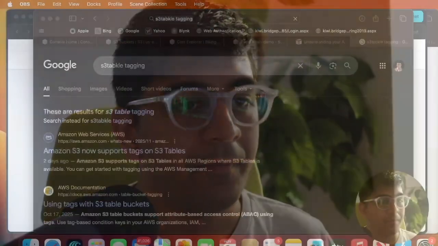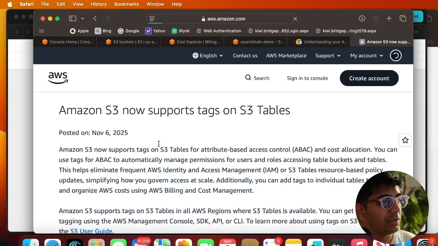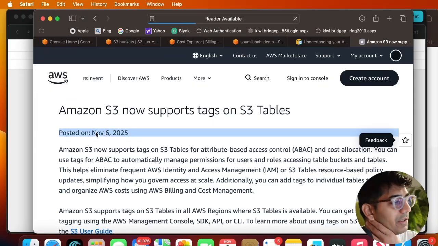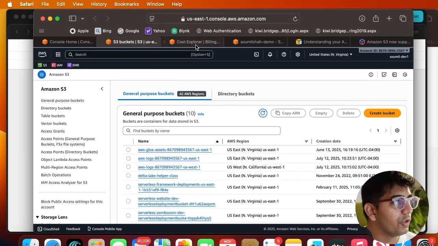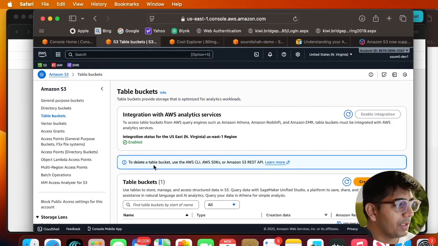Let me show you. S3 tables. So here S3 tables supports tagging. This was announced on November 6, 2025. So first of all, I just want to mention that. If you go to your Amazon S3 table buckets, I'm going to show you everything that you need to know in this particular video.